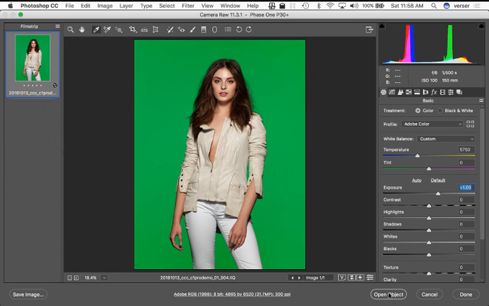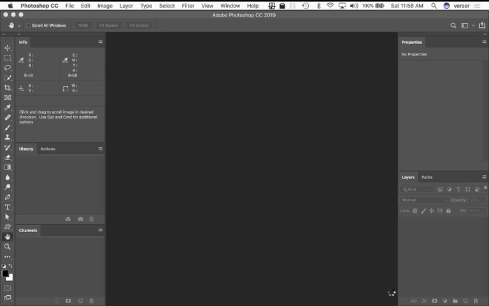And then you can either open this as an object. Don't open it as an object. Go ahead and open it as an image. If it says open image, you're good to go. If it says open object, simply hold down your shift key and you can open this as an image.